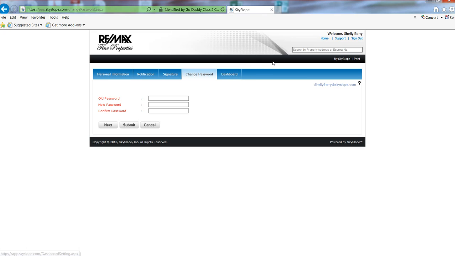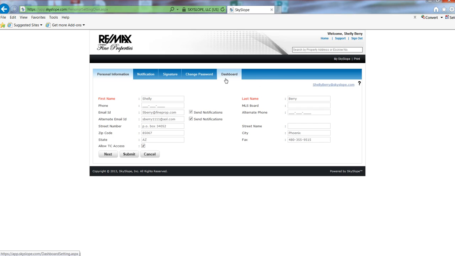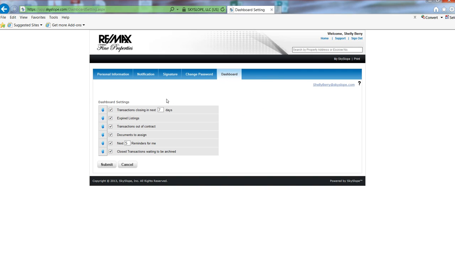We're going to skip the Dashboard tab for just a moment and go to our main dashboard screen, which you can also always get to by clicking Home on the top right corner. On the right-hand side, you have a statistics box. In your profile, this dashboard tab allows you to identify what will appear in that statistics box.